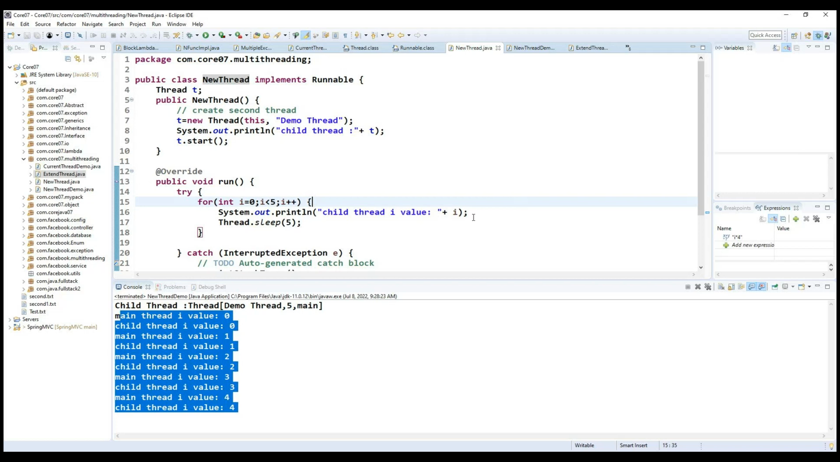Okay, this is all about the simple example on thread class as well as runnable interface here. So is it clear?